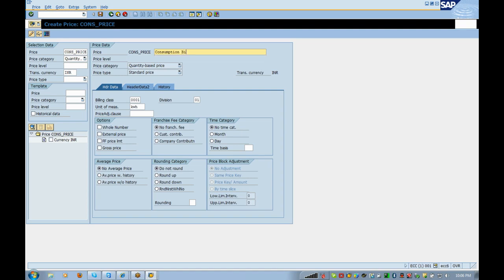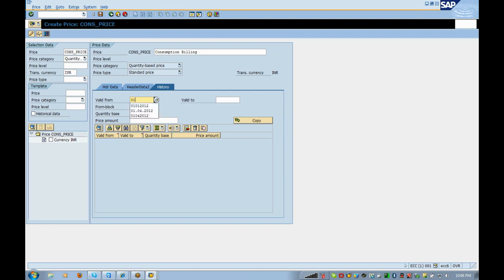So I am giving consumption billing, and then go to the history. Here is the price. I am giving the value 01.01.2012 to 31.12.9999. My quantity base is 1, per one unit. I wanted to give 100 rupees. Okay, and then copy it, then save it.